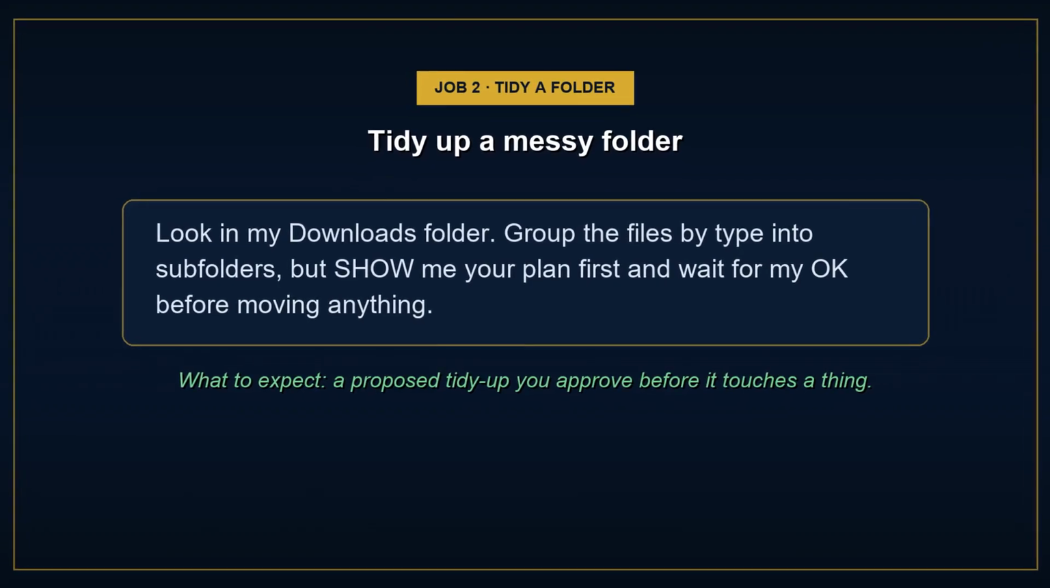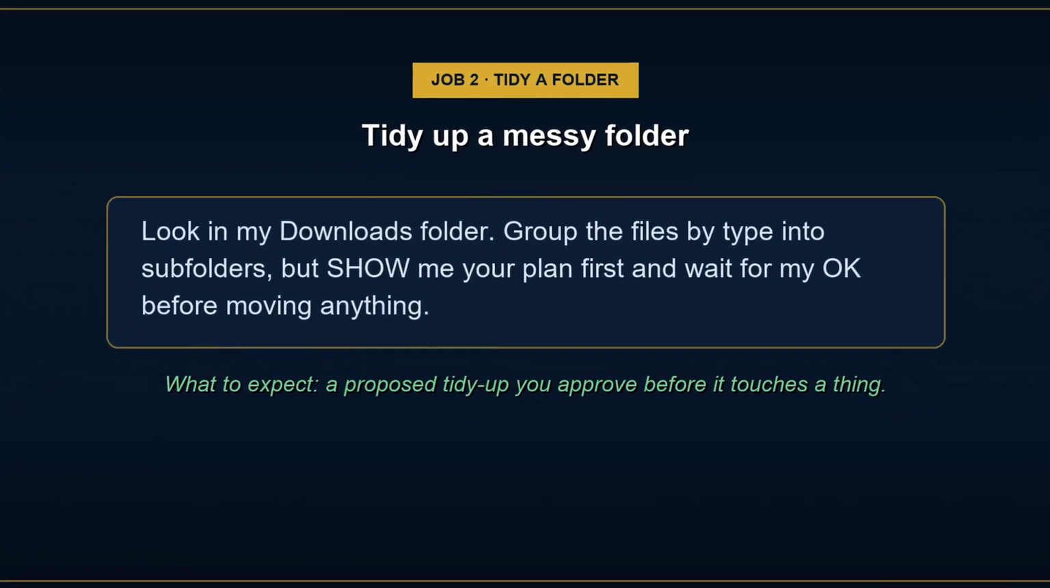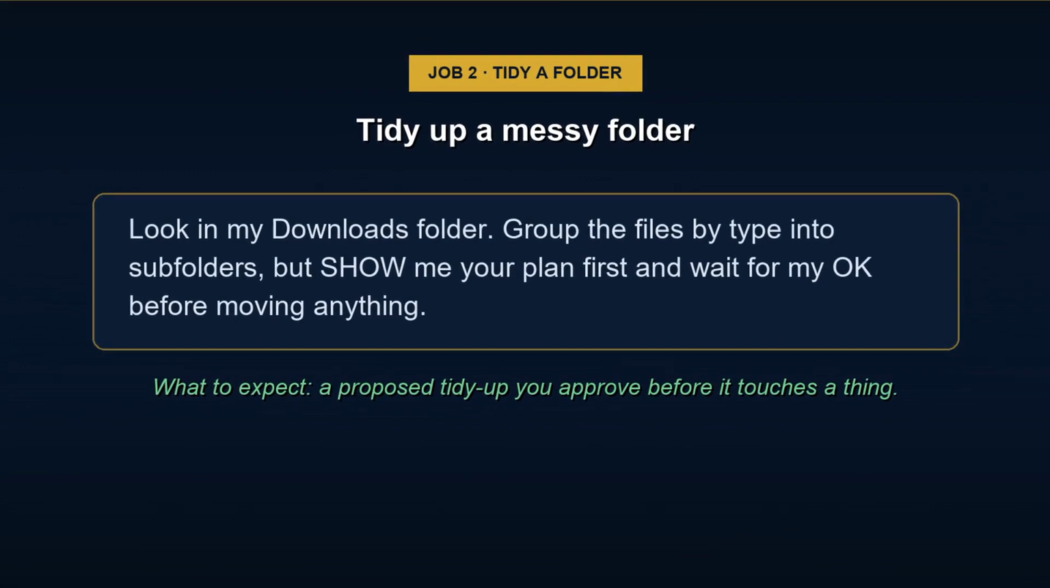Job 2. Tidy up a messy folder. Ask: "Look in my downloads folder, group the files by type into subfolders, but show me your plan first and wait for my okay before moving anything." What to expect: a proposed tidy-up you approve before it touches a thing.